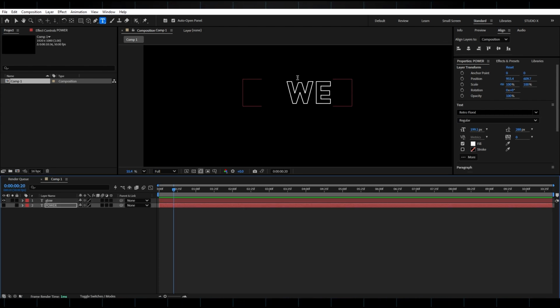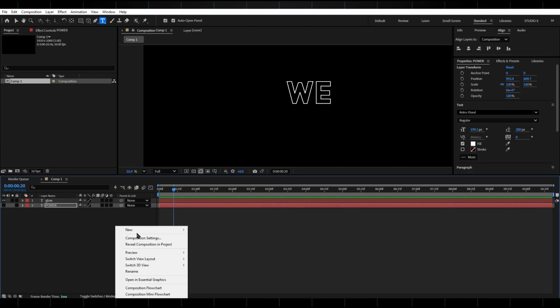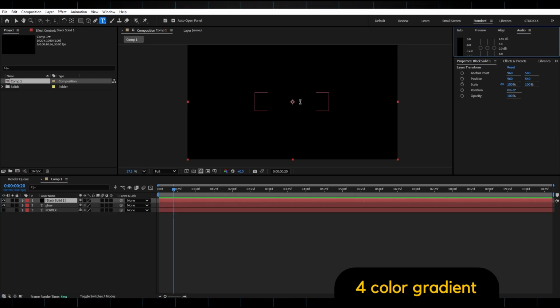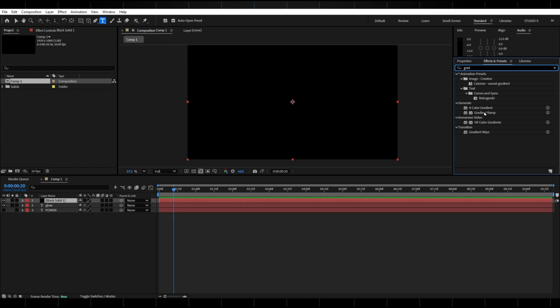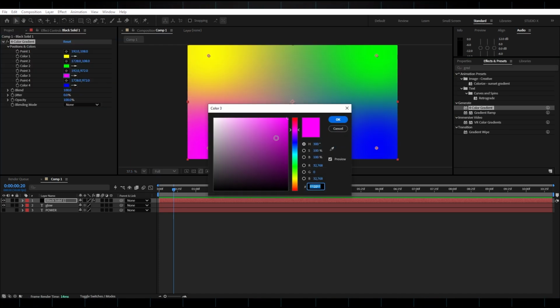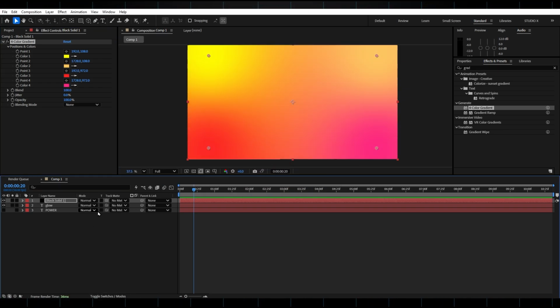Okay guys, so now let's add color to this stroke. I'll create a new solid. And now guys, on this solid I will add a 4 color gradient. Now guys, since I'm giving this a glow touch, so I will choose all the yellow and reds. And now in this track matte, I'll link this to this glow layer.